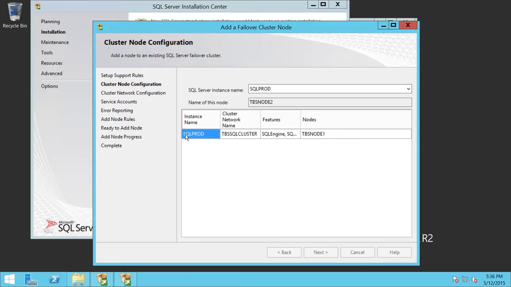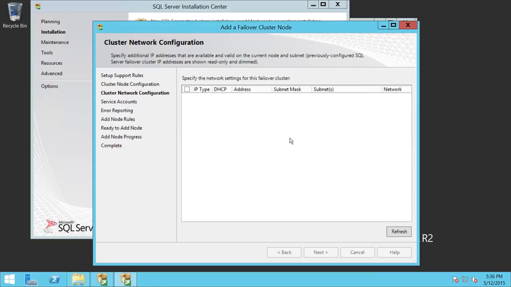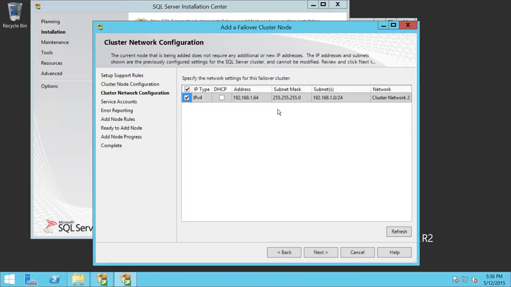As you can see right here that instance name is SQL prod, cluster network name is TBS cluster, and it gave us also the SQL Server instance name. And this is the IP address that we used, 192.168.164. Everything looks good. So let's go ahead and click next.